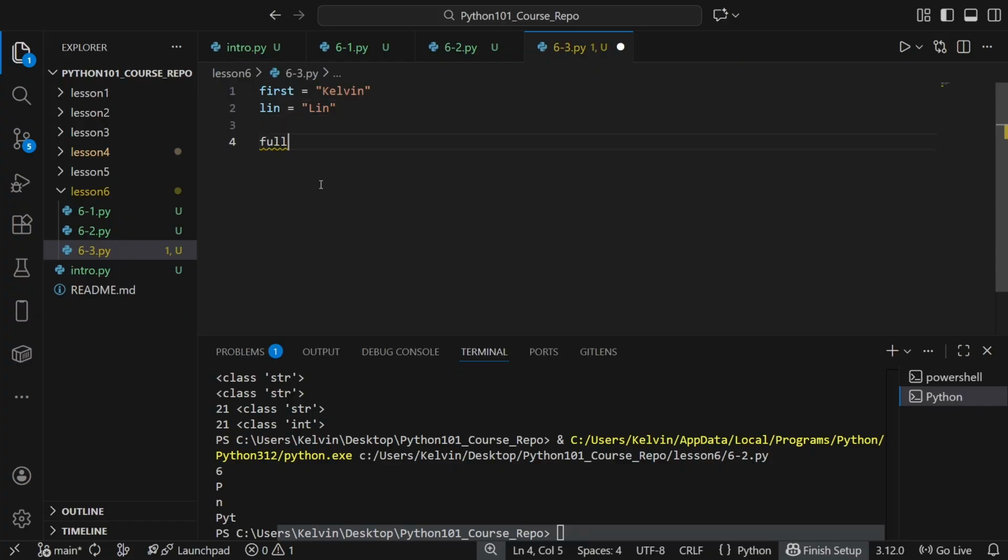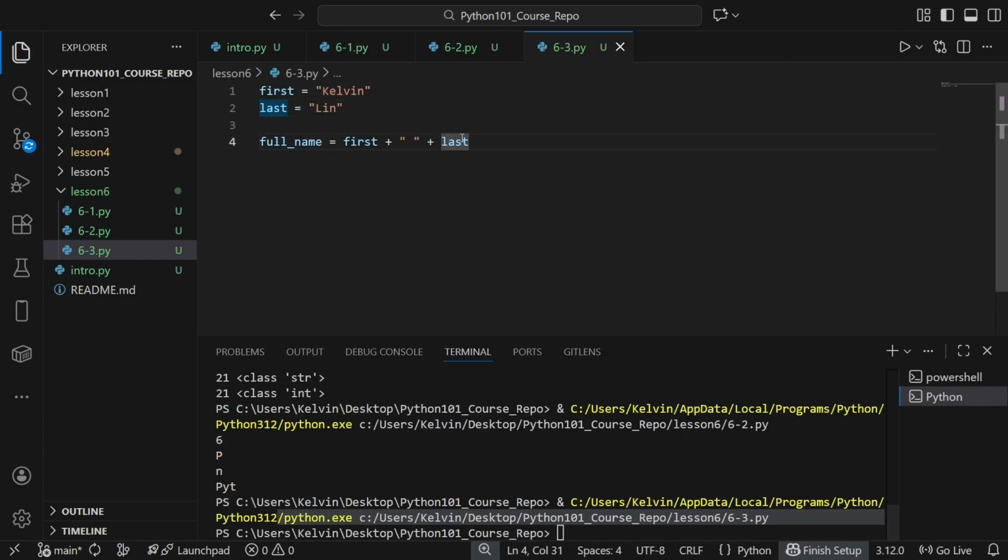We can simply do something like this if we wanted a string with Kelvin space Lynn. We can have a full name variable equal to our first variable plus a space plus my last. Oops, this should not be Lynn. Okay. And then we print the full name.